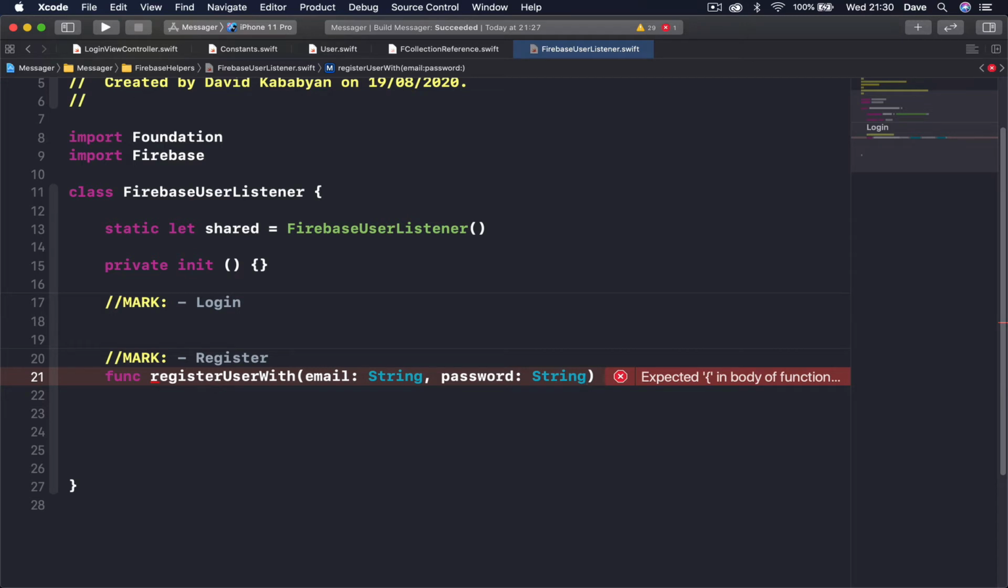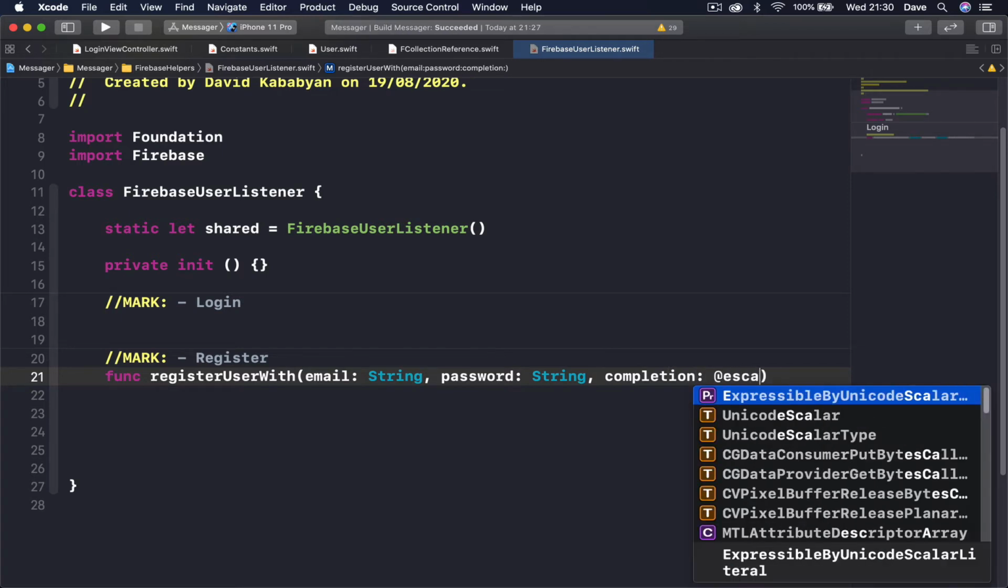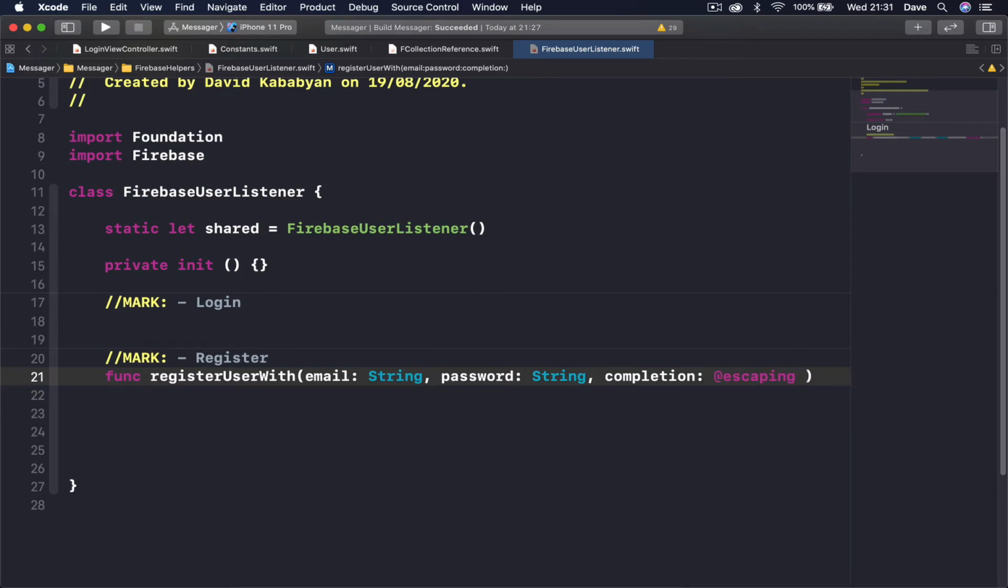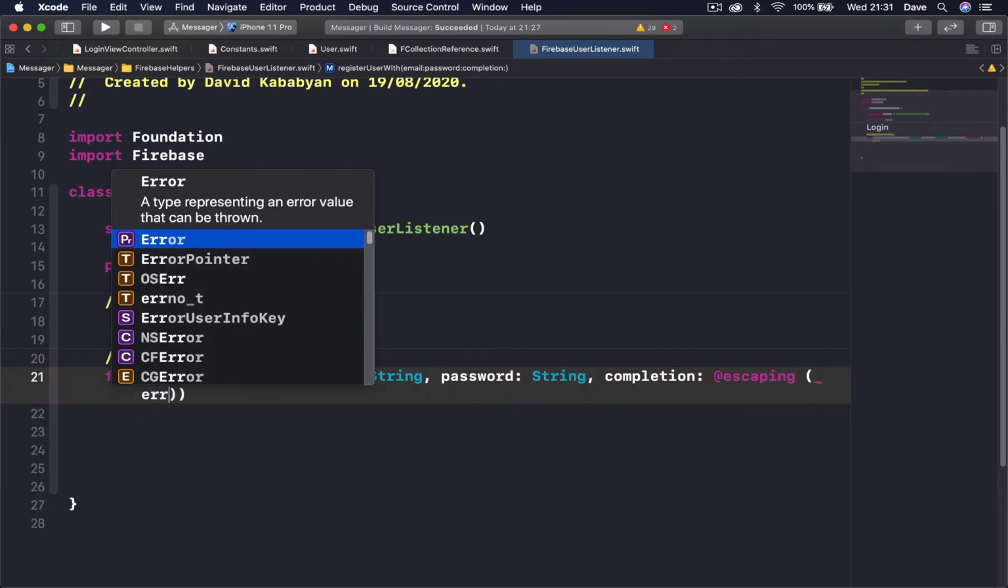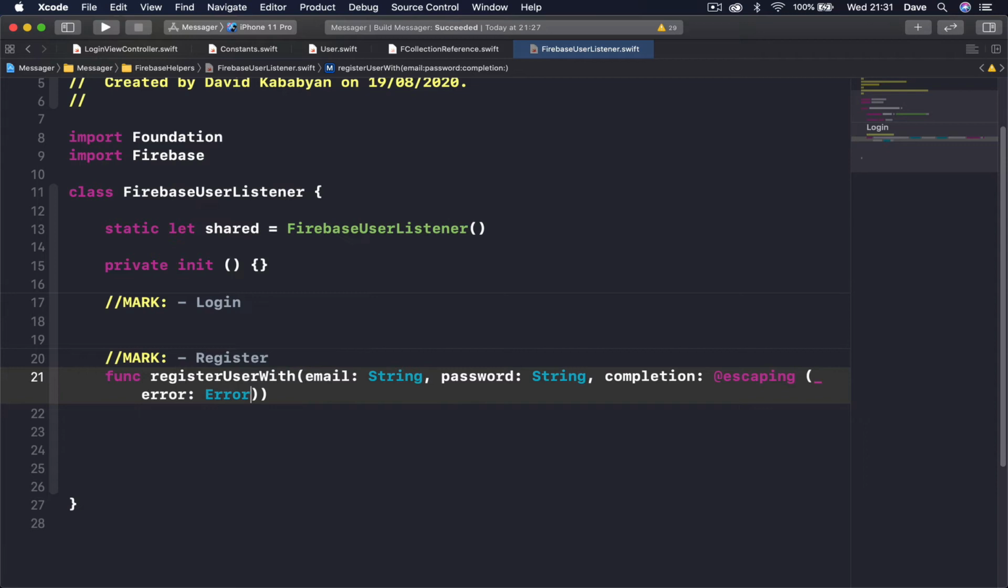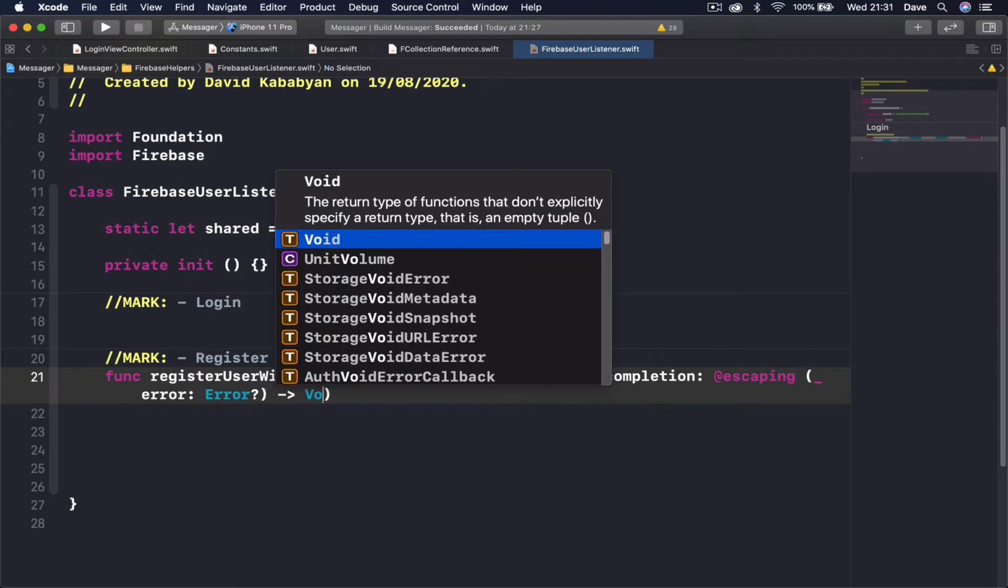And this is where our completion handlers come in. They are going to inform us once some tasks are finished. So let's pass a completion handler here. I'm going to write completion and say @escaping. And we're going to get some information back. What we want to get back is our error, which is of type Error. It's an optional, and this doesn't return anything, so we say Void.